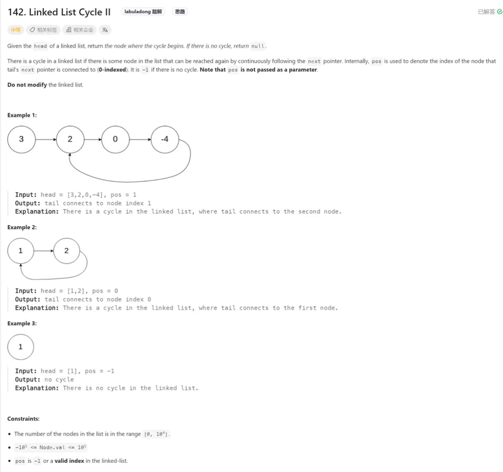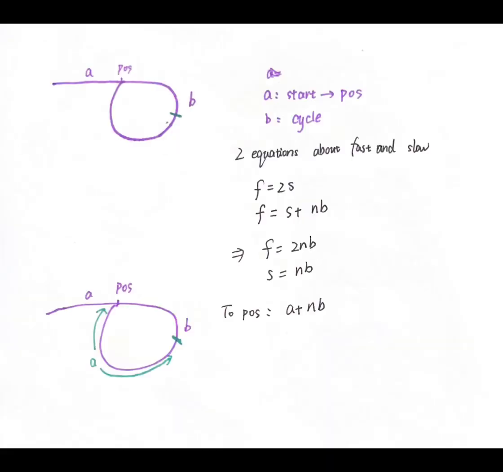I think it's hard to just imagine, so we will just draw a picture, and draw a cycle here. A is the distance from the start to pos, the number of nodes, and B is the number of nodes in the cycle.